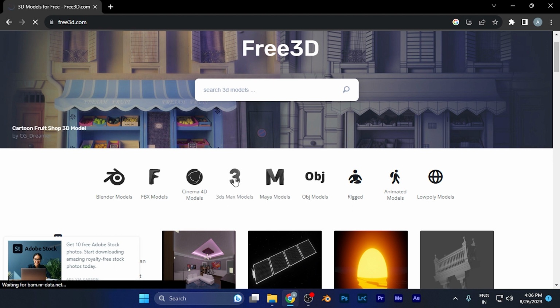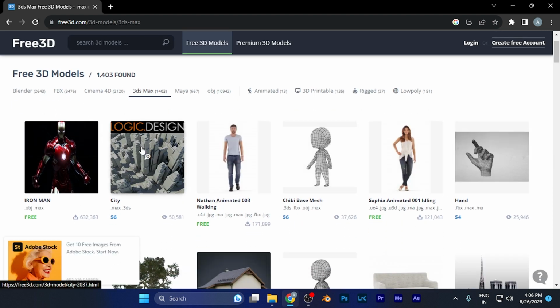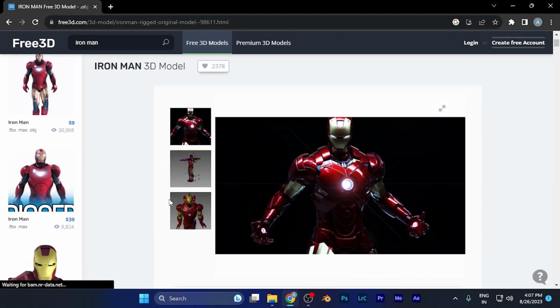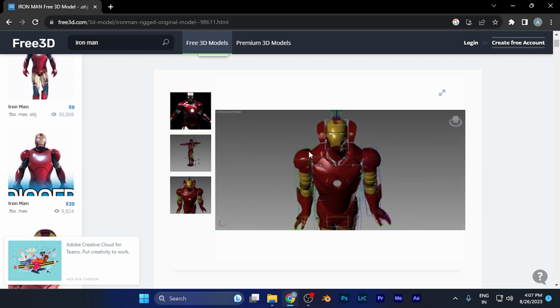Just simply click there. Now when you click there, once it gets loaded, all these models are available in the file version of 3ds Max software. You can download any of them. For example, if I want to download this free version of Iron Man, I just simply click there, and from here you're gonna see the free model that is available to download for the Iron Man.